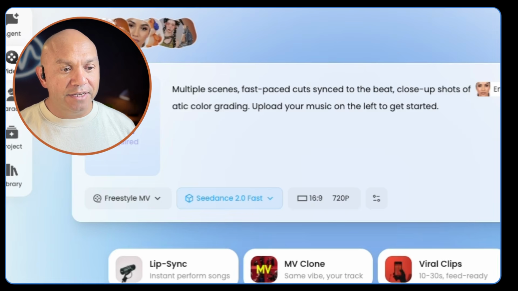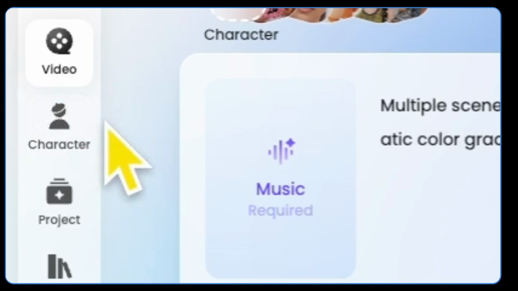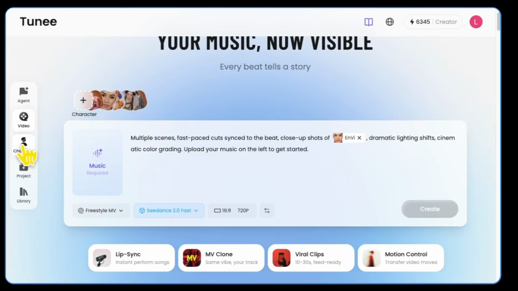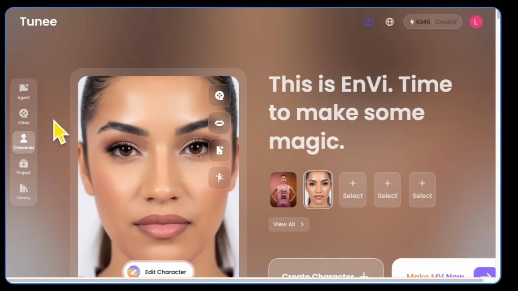So that's the video tab. We're going to move into the character tab now. So on the left-hand side, you'll see the character tab. Click that button, and this is where you get to create your own avatars and your own characters. This is my character here. Her name is Envy. She's a young singing, dancing basketball player, and this is what she looks like.